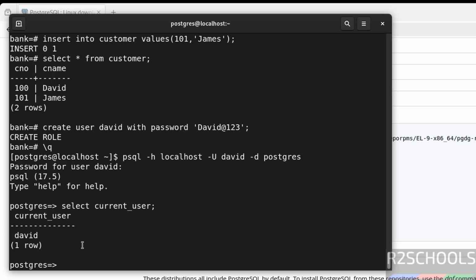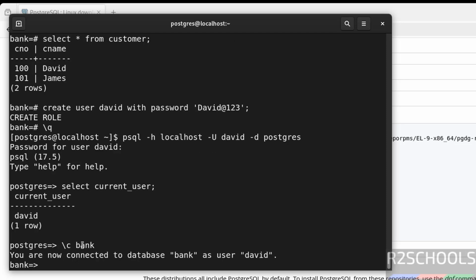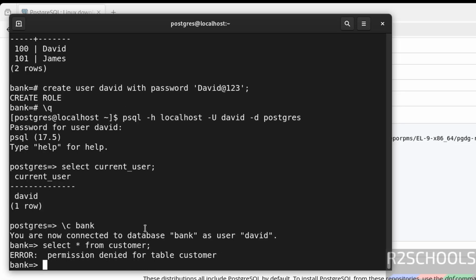Now try to access the database that we have created. \c bank. Now run a query against the table that we have created, that is customer. select * from customer. See, permission denied for table customer, because we have created the user but we haven't granted any privileges. That's why we have received this error.